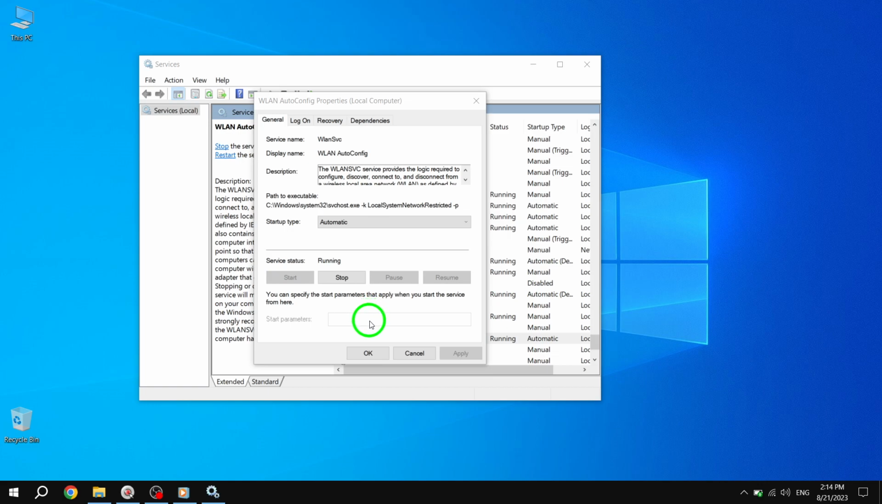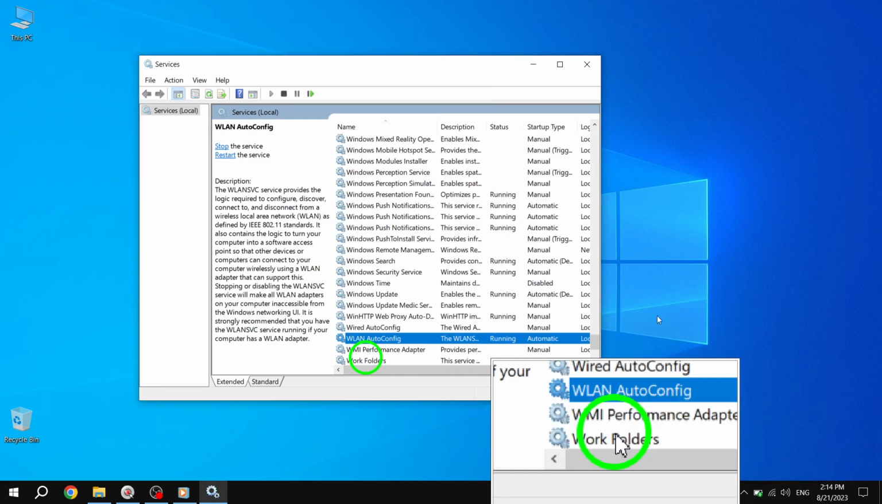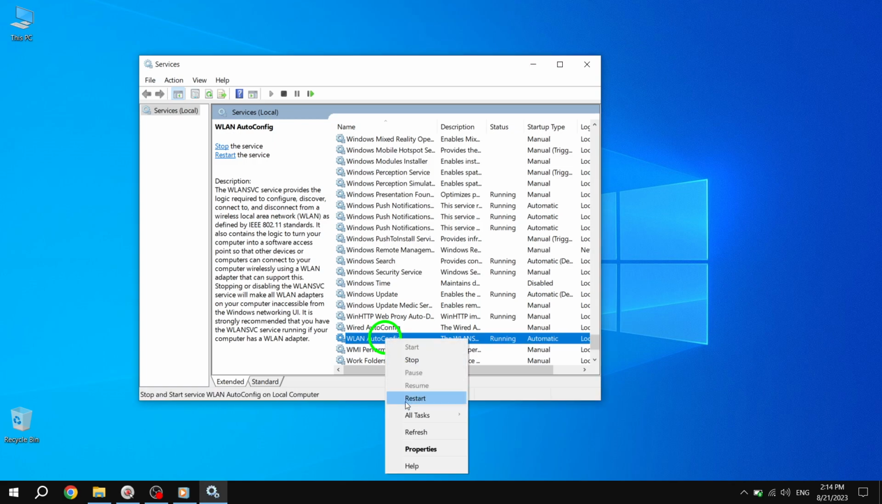Step 7. Click Apply and then OK to save the changes you made in the Properties window. Step 8. Once the Properties window closes, click on Restart this service on the left side under the WLAN AutoConfig section. This will restart the service and ensure that any changes take effect.